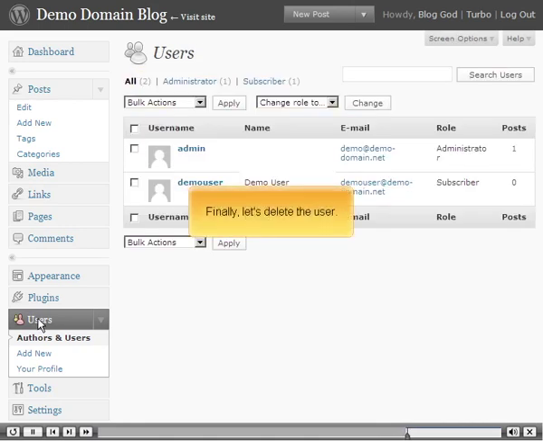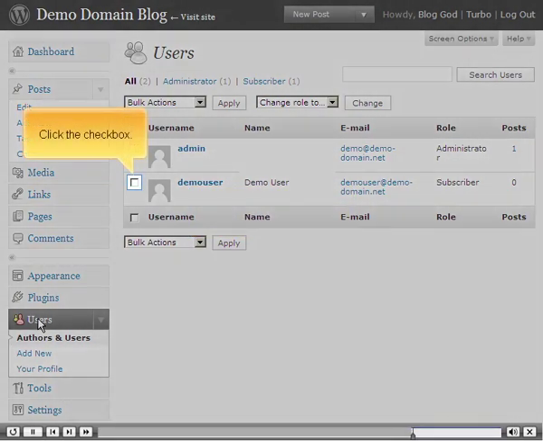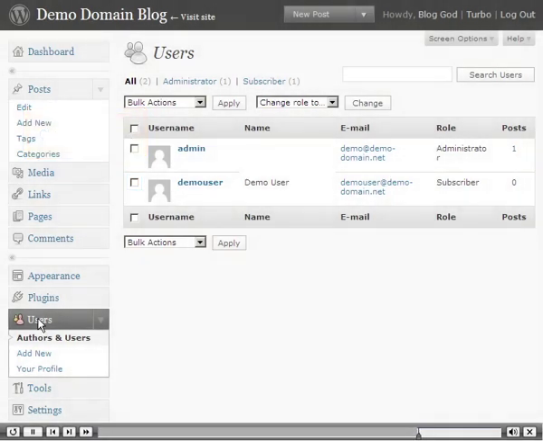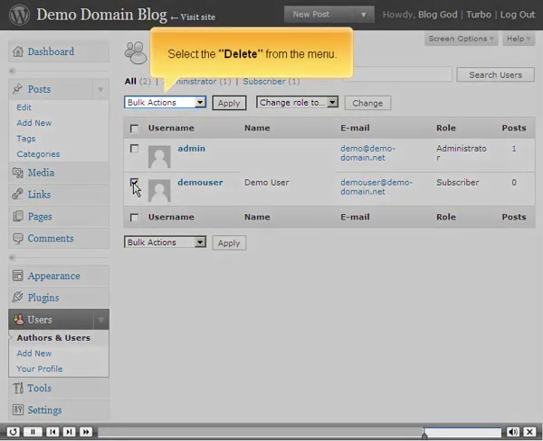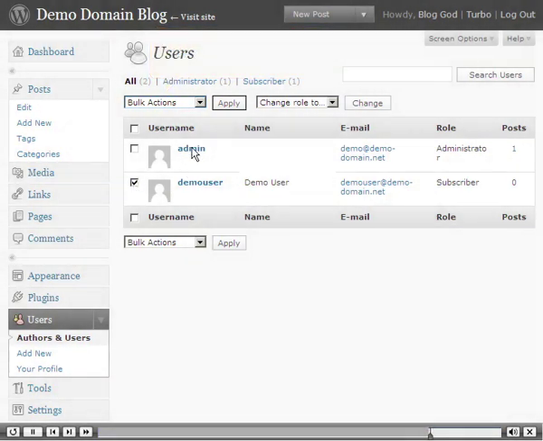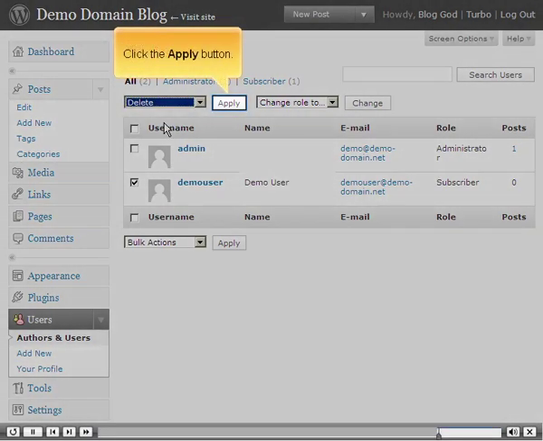Finally, let's delete the user. Click the checkbox. Select Delete from the menu. Click the Apply button.